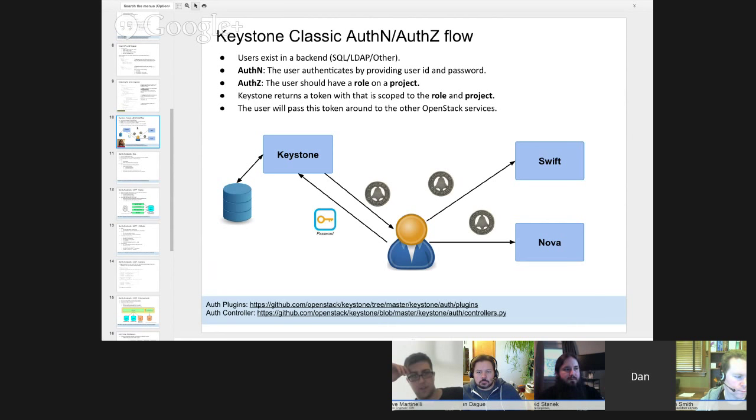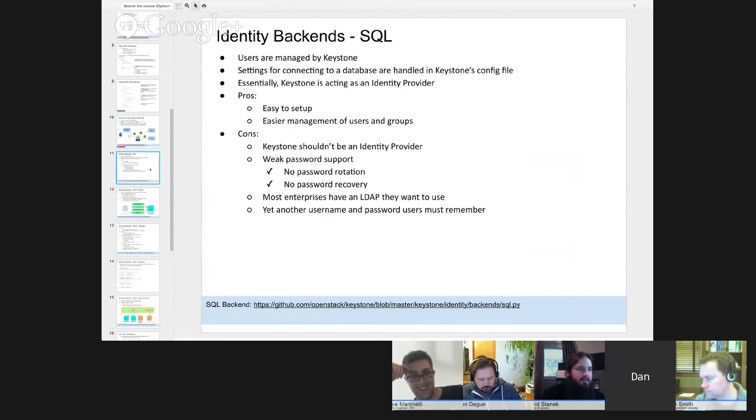And we have different auth plugins, so there's not just password. I mentioned that earlier. There's ones for OAuth, and there's ones for token and Kerberos and a few other ones. And then there's the auth controller code, which I don't really want to go into at the moment because I think it's kind of ugly. Someone should really refactor that, who's not me. Well, I think that's about it. I think we've done a bit too much on tokens, so let's keep going. Hey, identity backends. They're more fun.